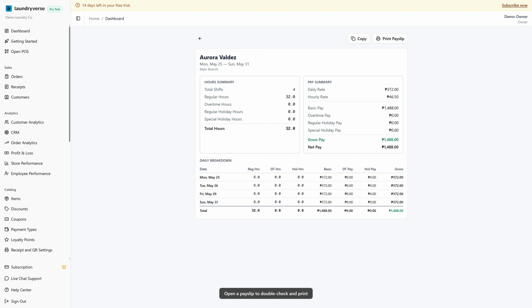Open any employee to double-check their payslip. From here, you can print it or copy it to send to your staff. Payroll is available on business plans and above and can be run by owners, admins, and managers.